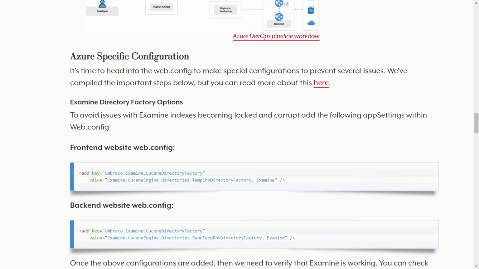Azure-specific configuration. It's time to head into the Web.config to make special configurations to prevent several issues. We've compiled the important steps below, but you can read more about this here.